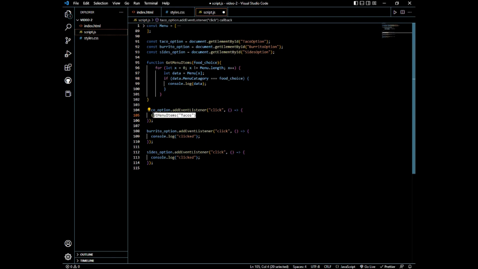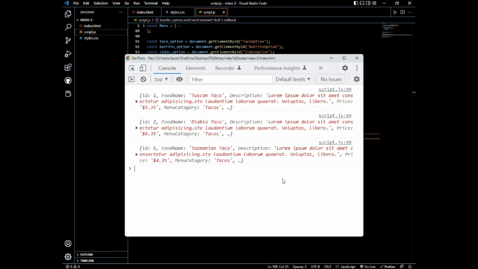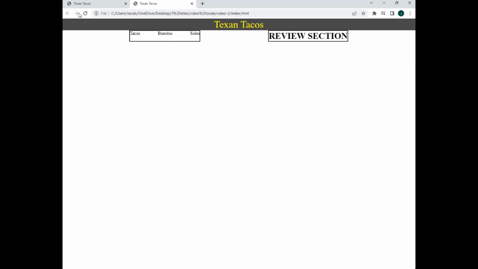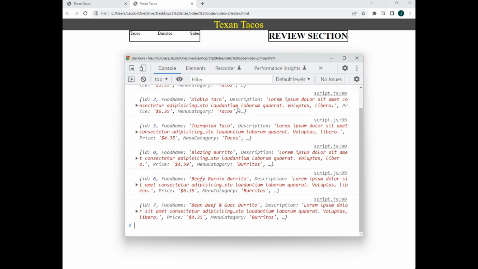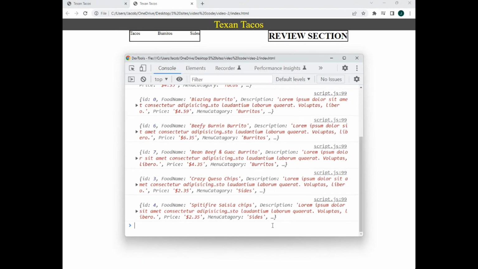So now we can just copy and paste right here and say sides and burritos. And so save it, refresh. Let's try this. So let's click tacos. We see our tacos. Cool. Let's click burritos. Now we got our burritos right here, and there's nothing under it. Click sides. There we go. We got our sides.